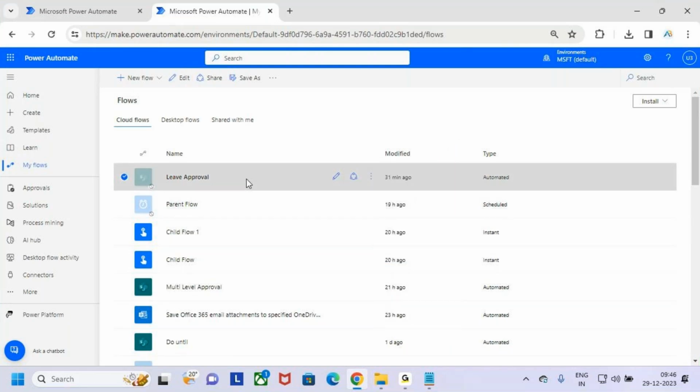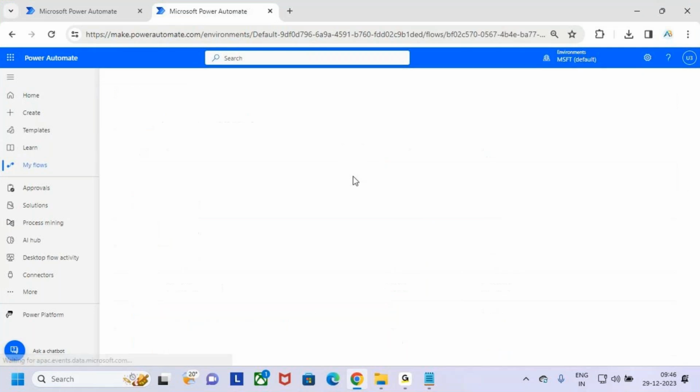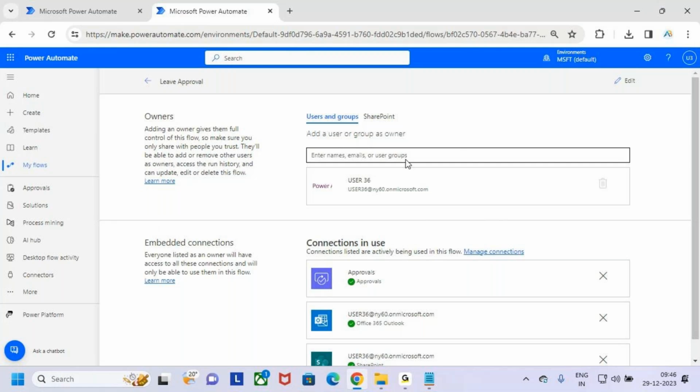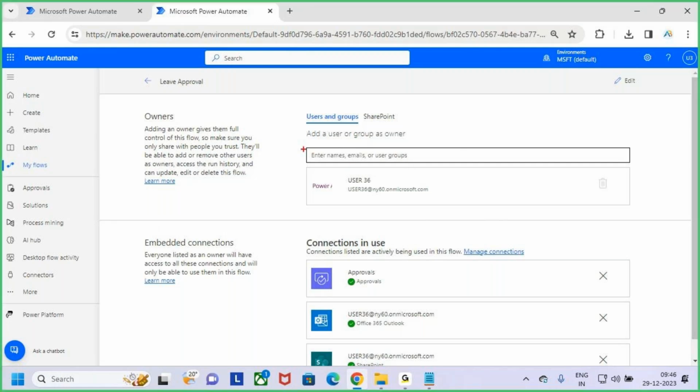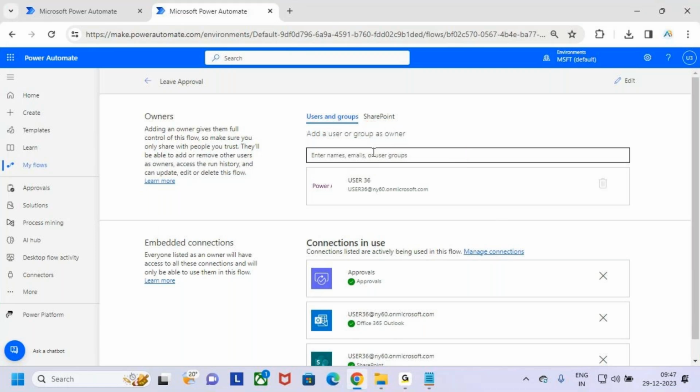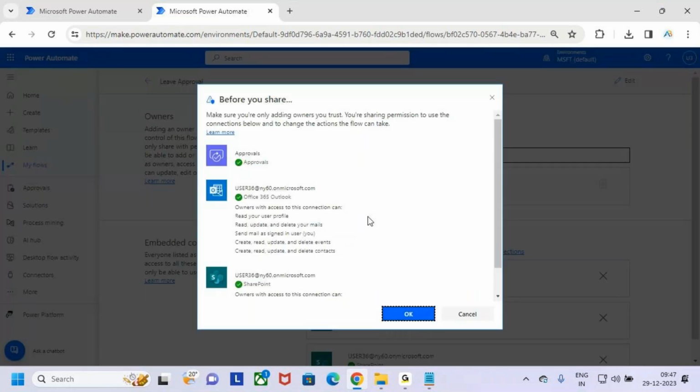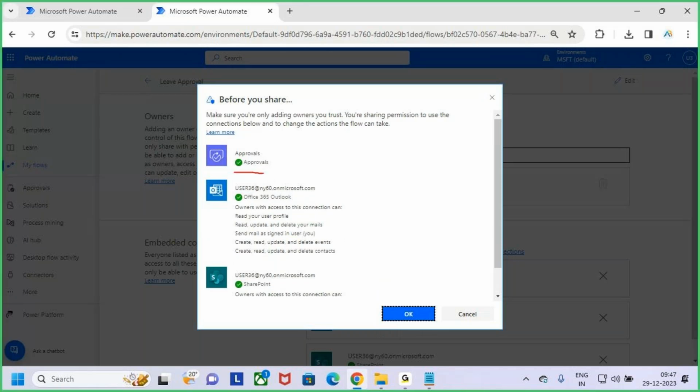Now select the flow and click on share. When I click on share, it asks us to pass the username, users or the groups. Let me pass the user here. I'm passing the username as user 70. I want to share this flow with user 70. Now permissions. You give all these permissions, guys. I want to give the permissions for approval, Outlook, SharePoint. Click on OK.